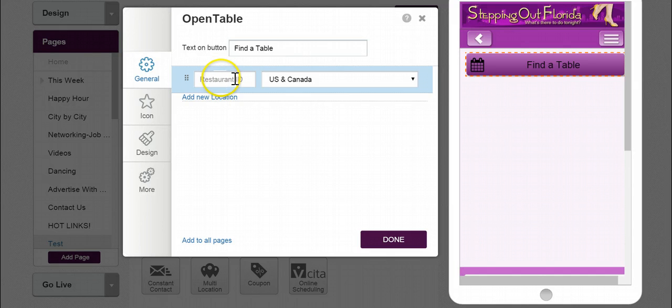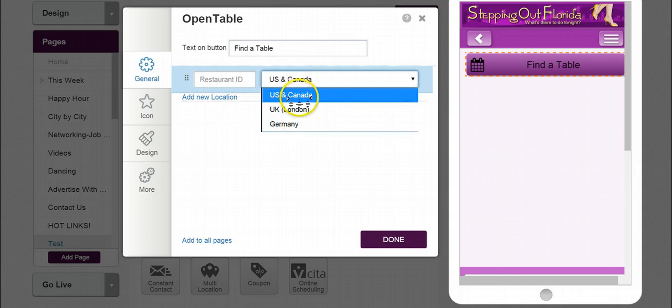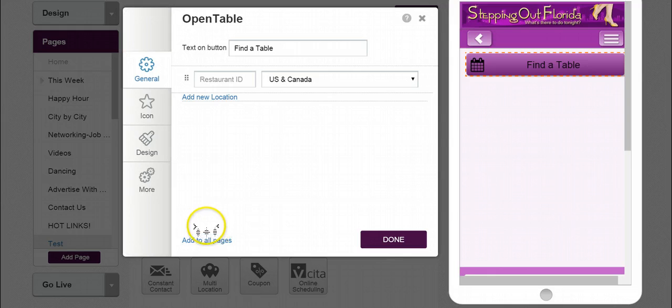Make sure that you do have an Open Table account. Put your restaurant ID there, and then you can pick whichever country. We support US and Canada, UK and Germany. You can add this to all pages, by the way, so it doesn't matter whatever page they're on, they're going to find it. Just a little key information here.